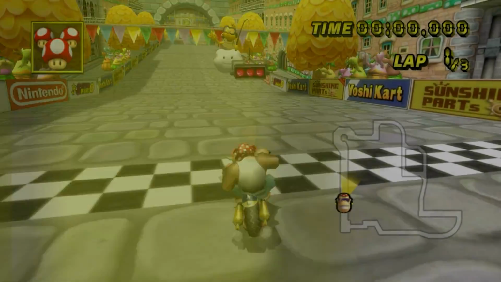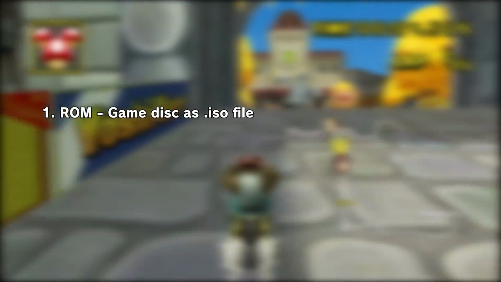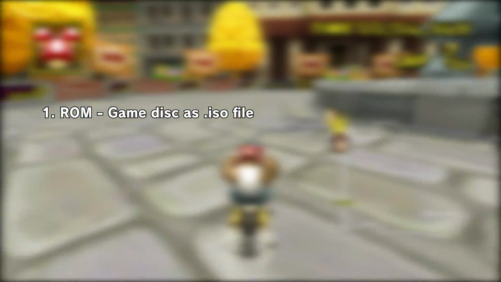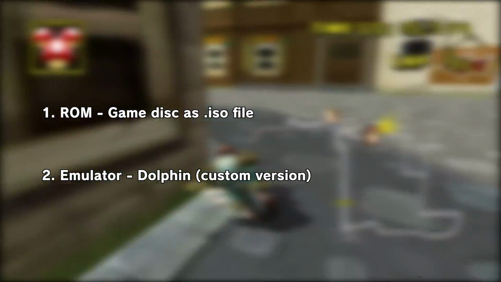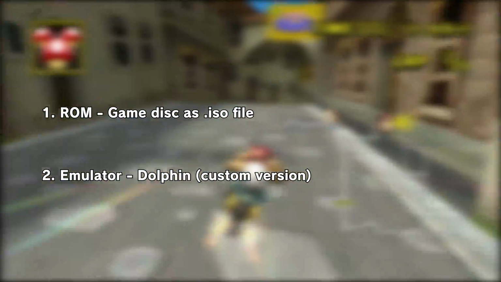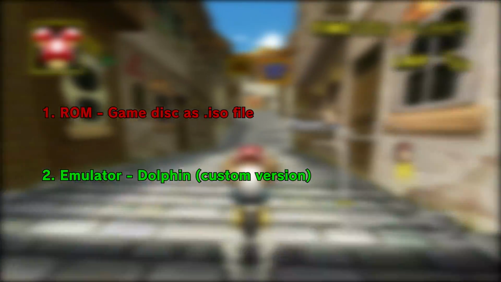In order to TAS, there are 2 things you need. First, a ROM, which in our case is the MKWii game disk stored as a .iso file. And second is an emulator, which in our case is a custom version of Dolphin Emulator. This video will only cover the specifics of installing Dolphin since I'm assuming you already have the ISO.